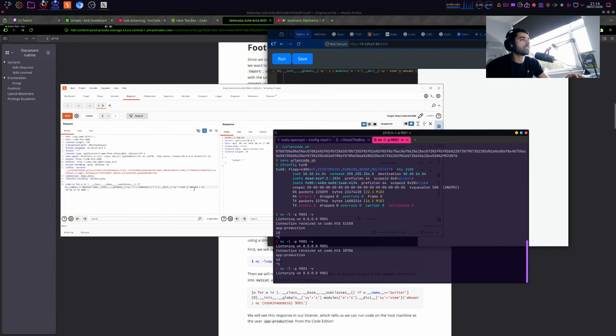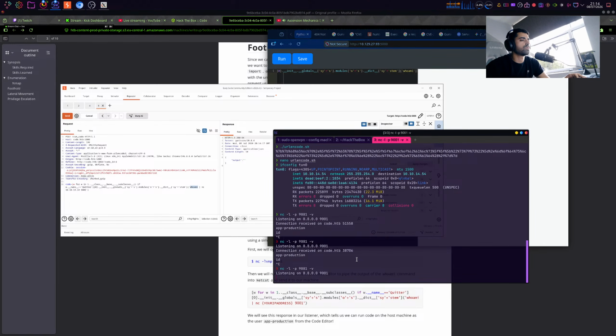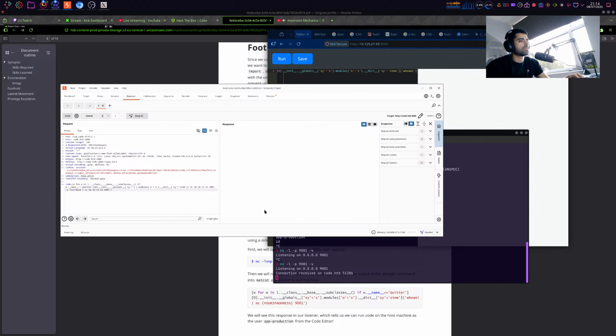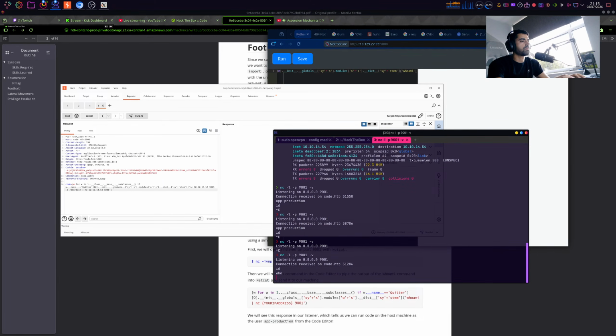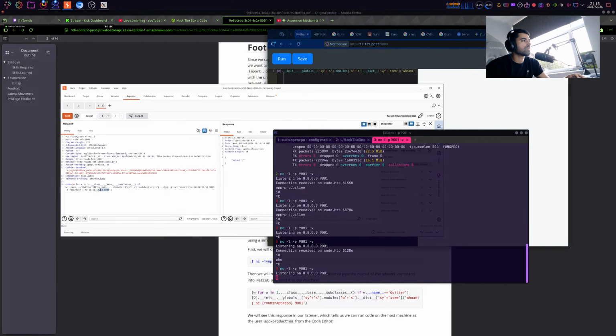Ah, okay, so we're getting the output of the command via netcat. We're not getting a reverse shell. Although we should be able to get a reverse shell, right? If we do a netcat. So if we do the same command, bin bash. Strange. Yeah. Very strange.